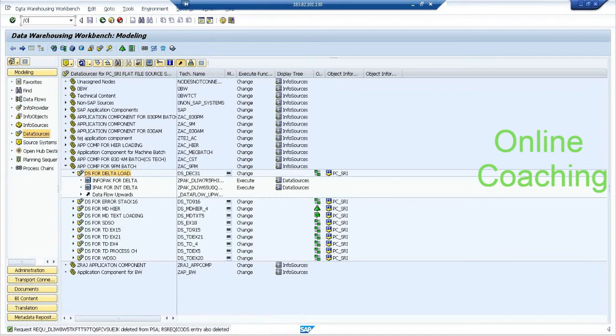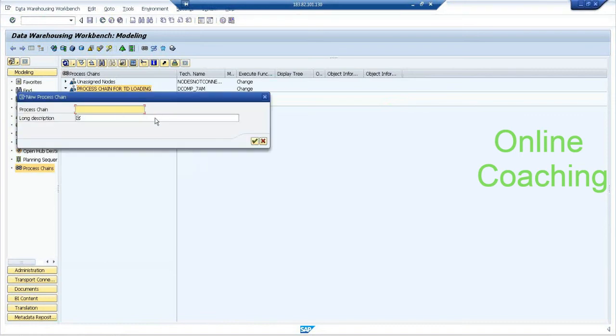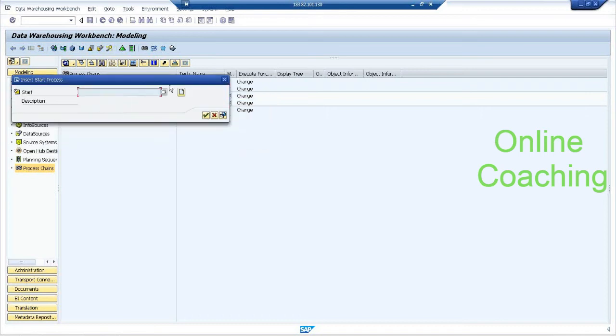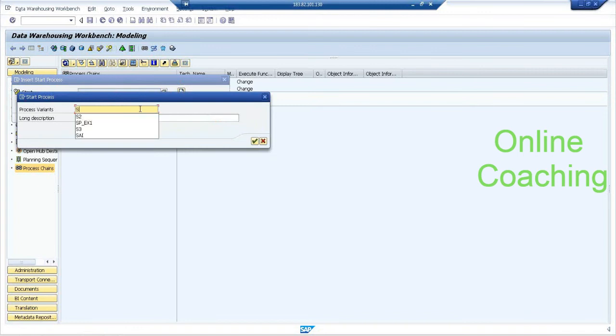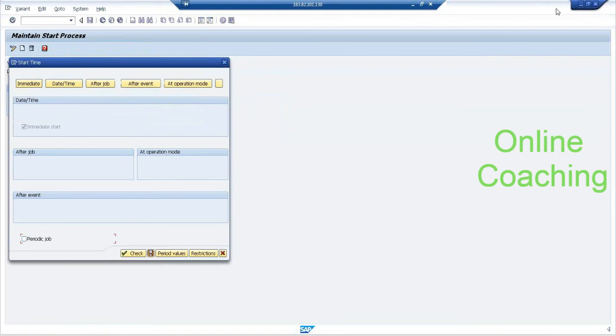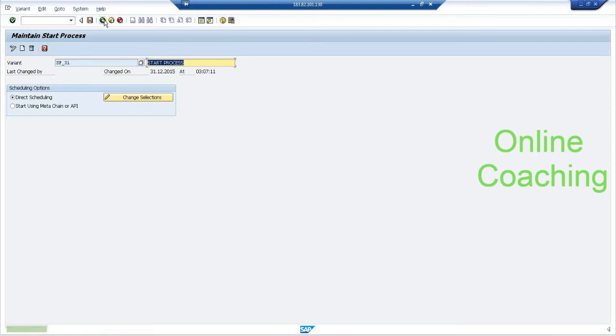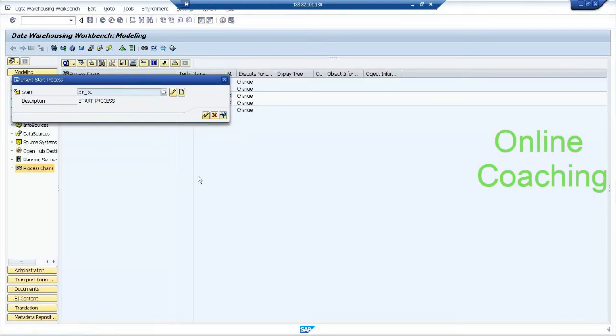That's a process chain. /RSPC. Okay, create one process chain. Let's say PC_December 31st, process chain for December 31st. Enter anything, whatever you want. I'm just creating quickly. Start process, change selection, immediate, save, click on save, F3, continue.